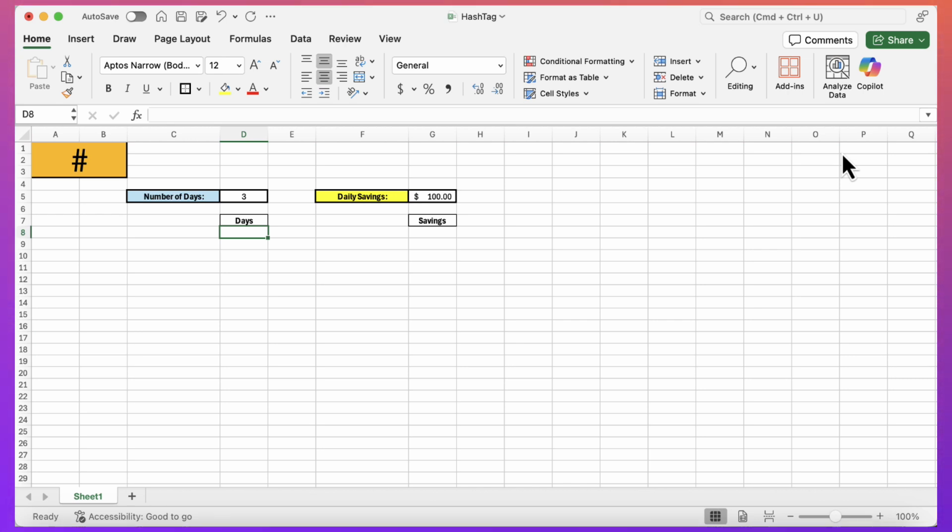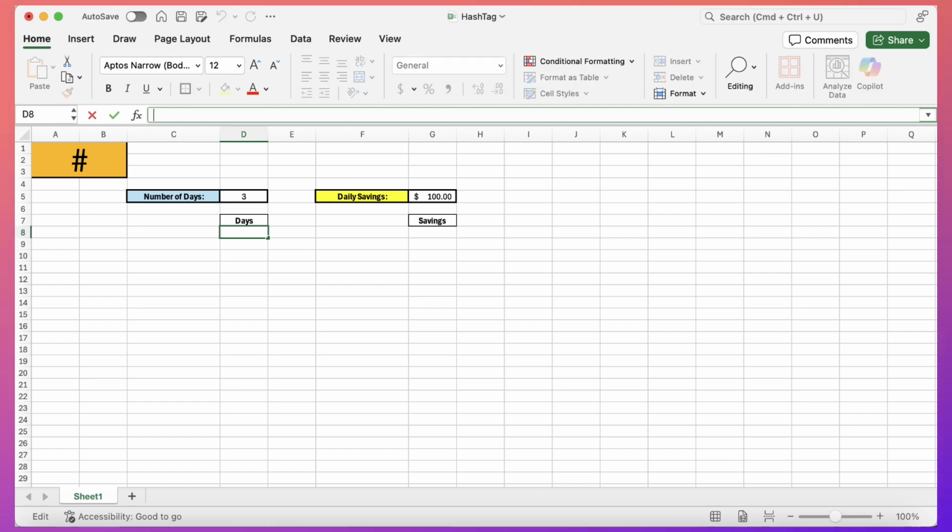Alright, so to better understand what the hashtag can do for us, let's first quickly go over an example of a function that spills. The most popular one I can think of is the sequence function, right? So these are functions that output the results over neighboring cells, such as the rows and the columns, right? So let's just cover a really basic example of what the sequence function can do.